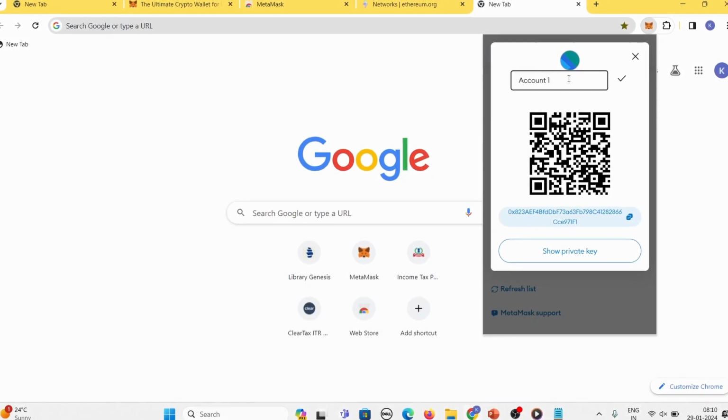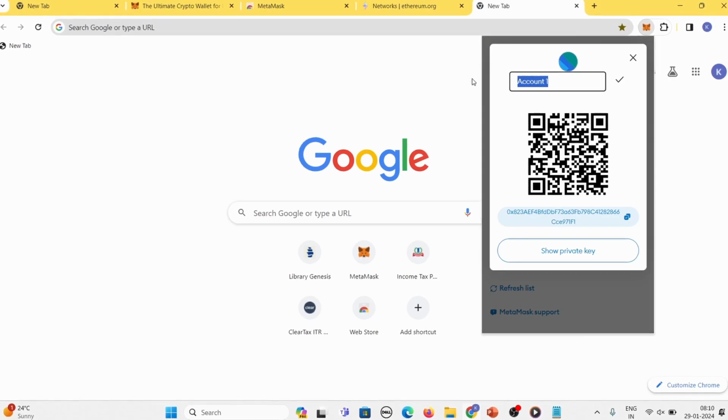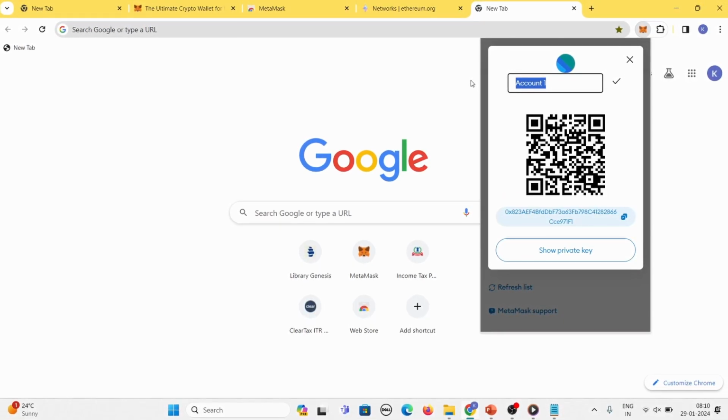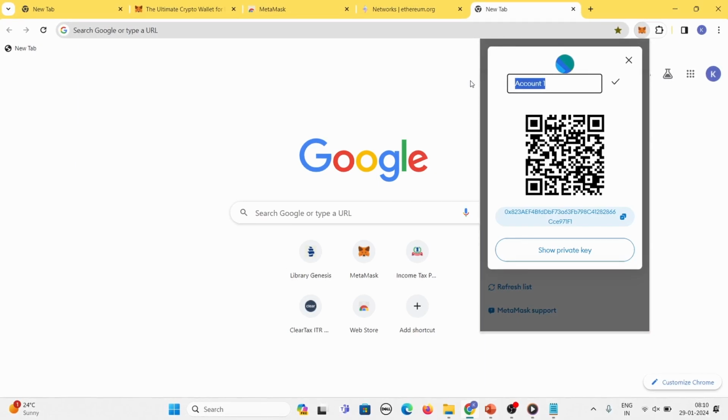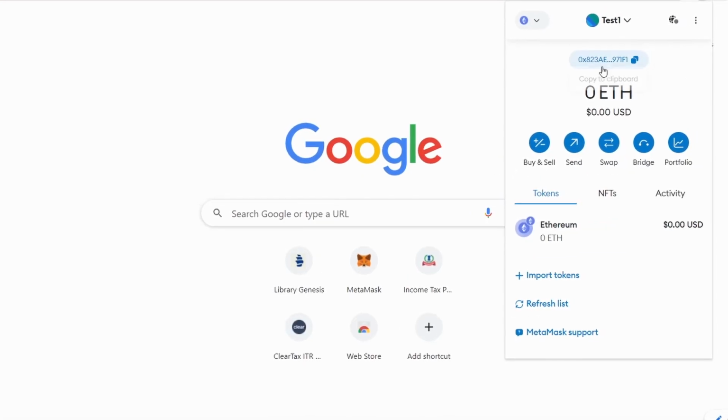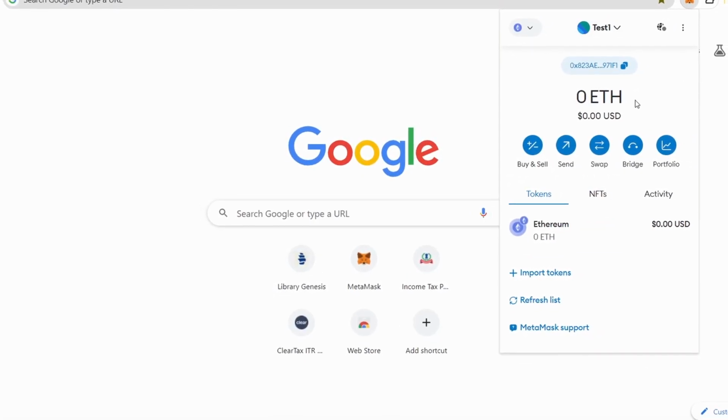I can give a meaningful name to this public address so that when I have multiple public addresses, I can find out which address I use for what purpose. So I'll just give it the name test1. From now on, within MetaMask, this particular address will be shown as test1.